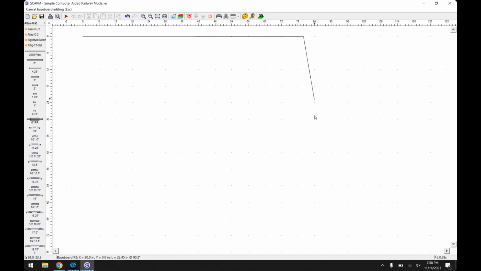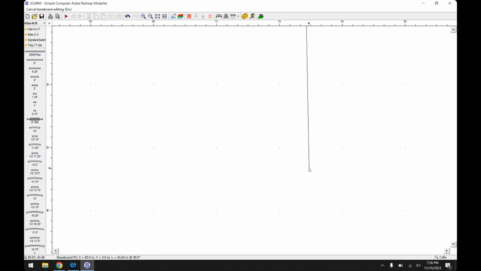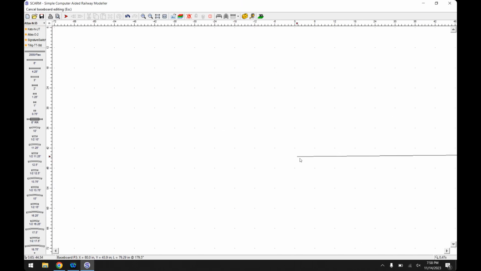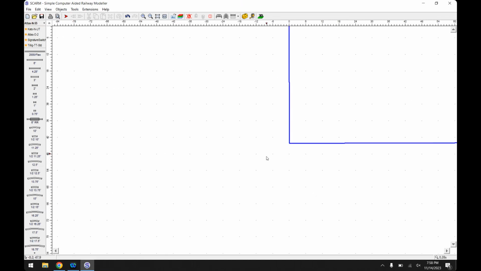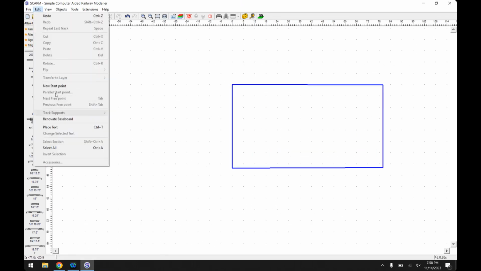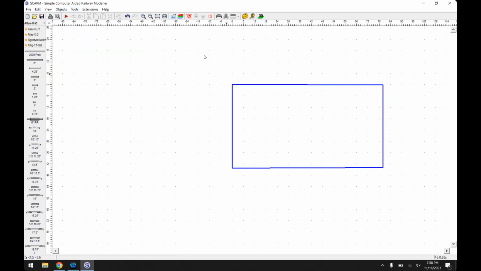So for creating the baseboard, you're just picking points to be your corners. They don't have to be exact, but I'll just line them up here. And on the fourth corner, a right click completes the corner. So it's Edit, Create Baseboard, which I've already created, but you click once on each corner, and on the last corner, you right click to complete it.